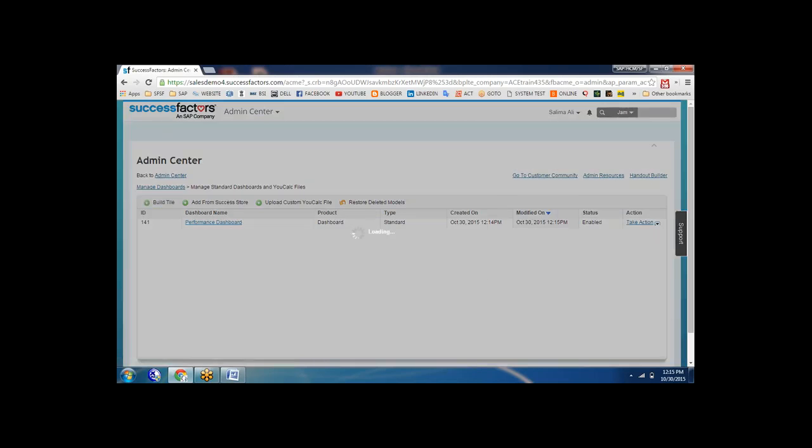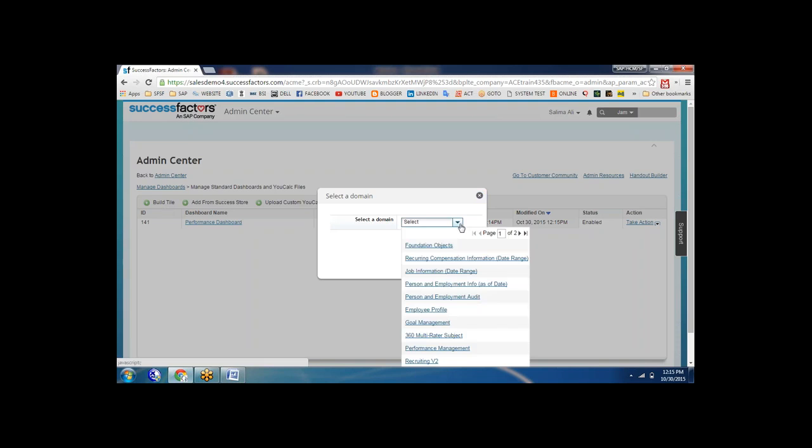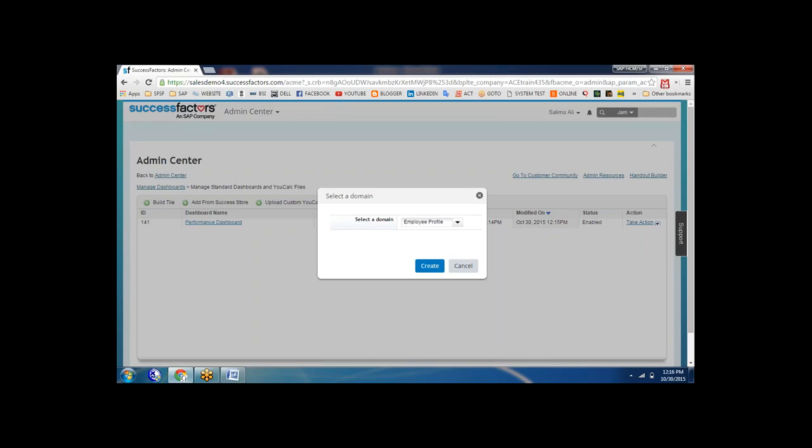Just go and click on build type. Now you have to select the domain here, whether it is for foundation objects, recruiting, person, or employee profile, and you can select whatever domain you want. It's nothing but the source data, from where you are going to get the data. Just go and click on create.